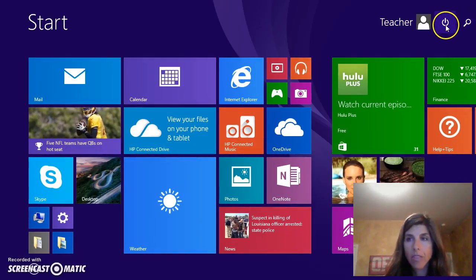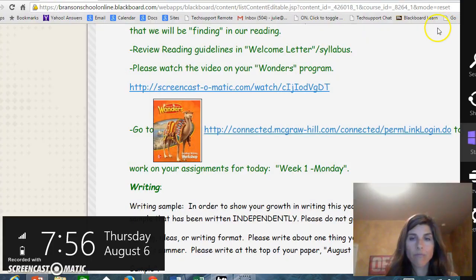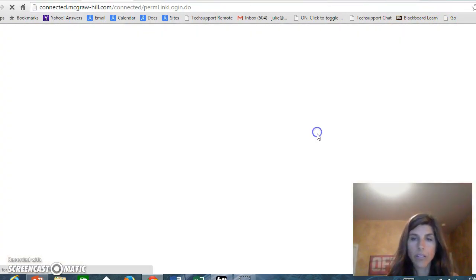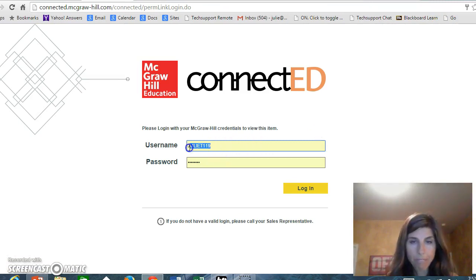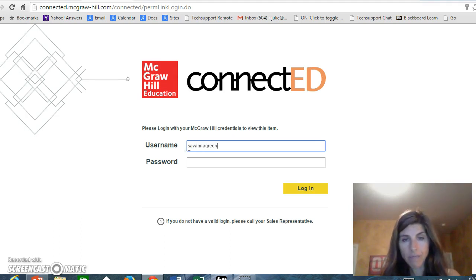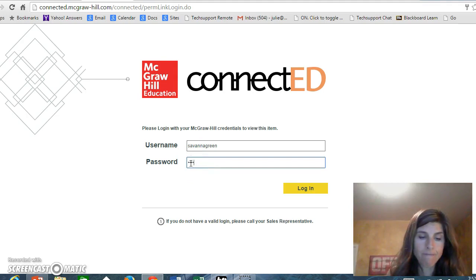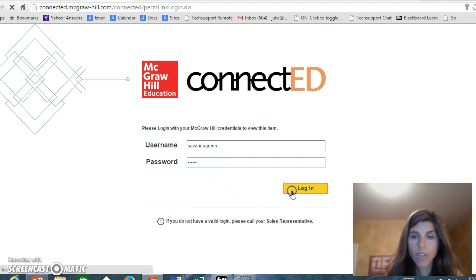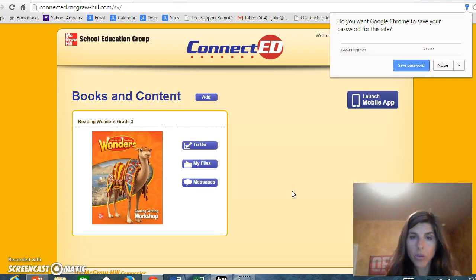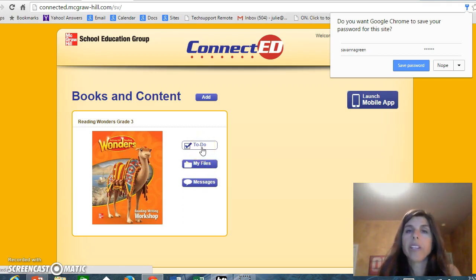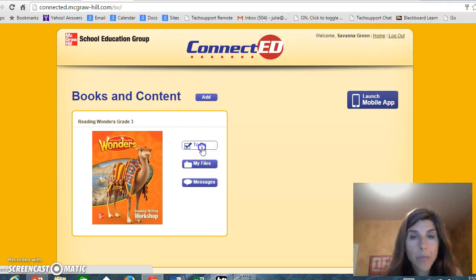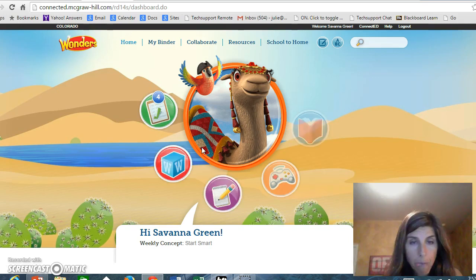Let's just go ahead and click on that. Let's get over there. Okay, and so you're going to log in with your login information. When you get in there, you'll want to click on your to-do list. My files and messages, you can really just ignore. The to-do list is where you're going to find your assignments. So go ahead and click on your to-do list.